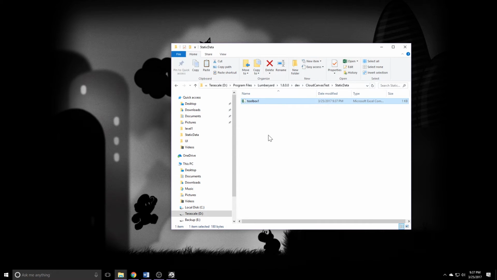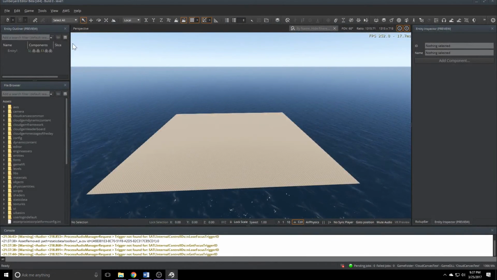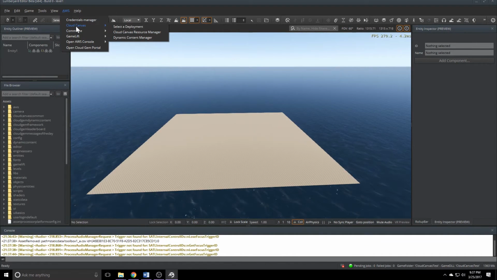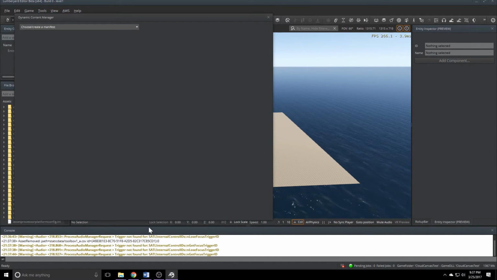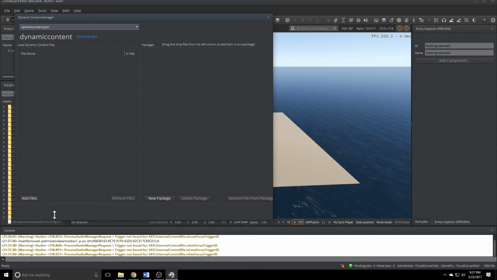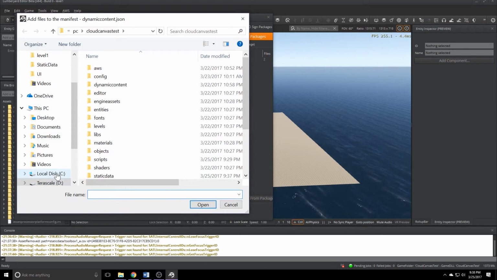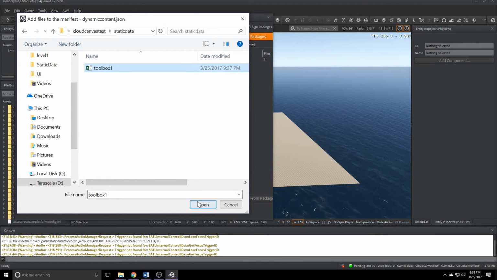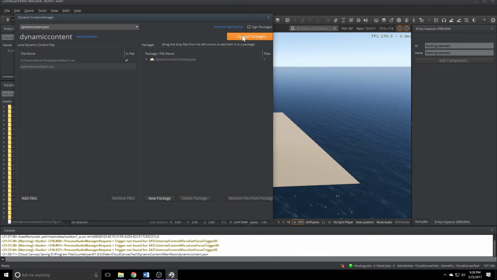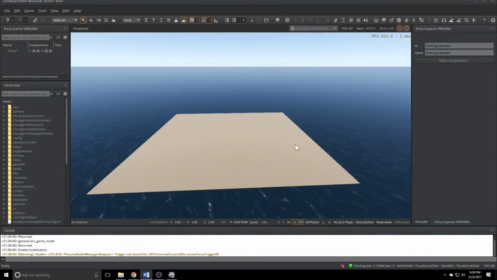Close it up. If we jump into the editor, come up to the AWS menu, Cloud Canvas, Dynamic Content Manager. I've got this JSON set as dynamic content. So see the file's already there. What I found is if you click Add Files, just find it again. Click Open, click Upload Packages. It'll make the update we're waiting for. Let's let that load up. Looks like we're good. We got a green check. Close that up. Let's give it another whirl.